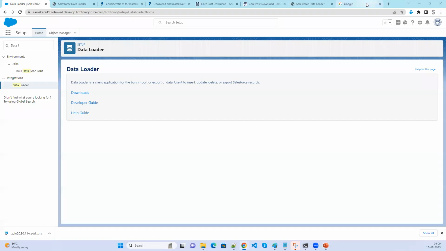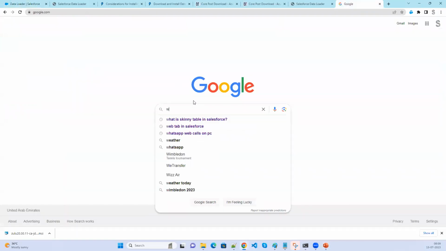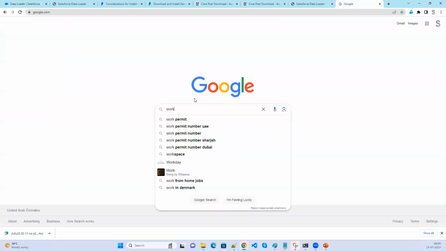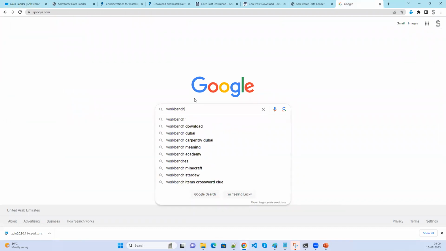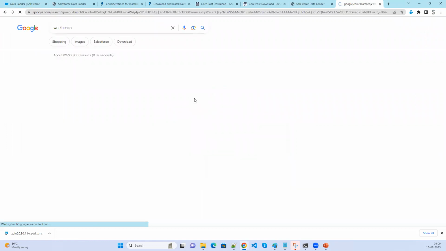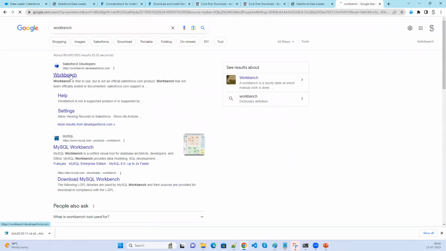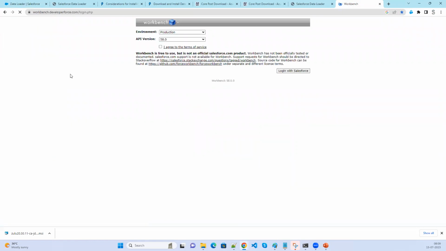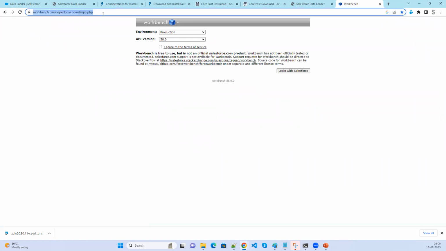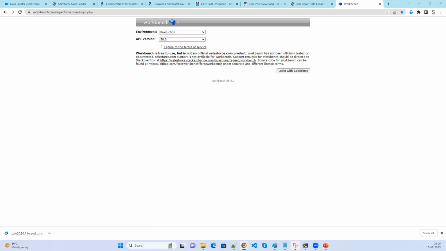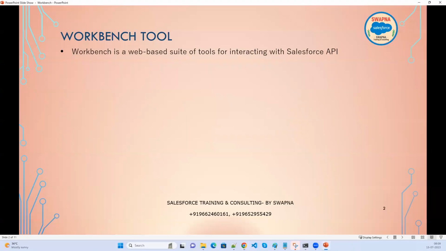If you go to Google and search for Workbench. No need to install Workbench, it is online. So this is the URL for the Workbench. So Workbench is the web-based tool.